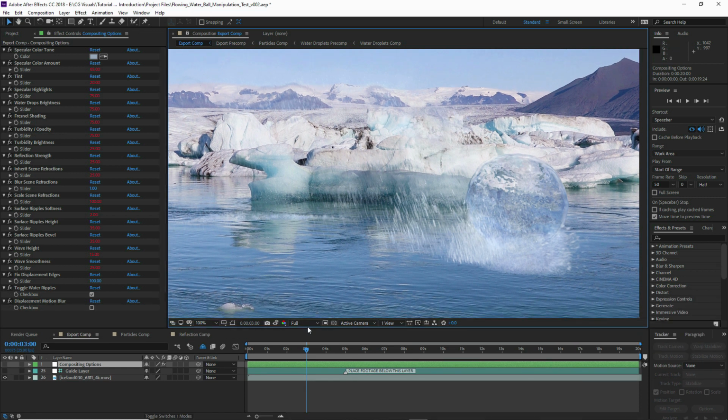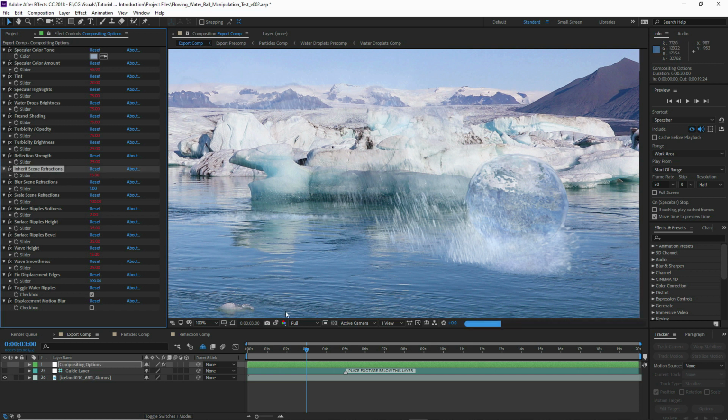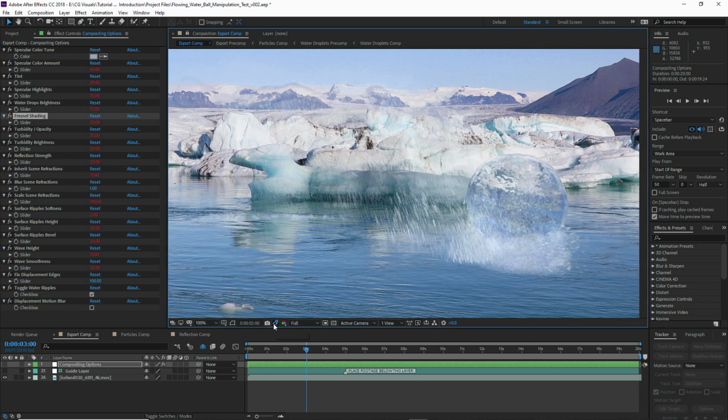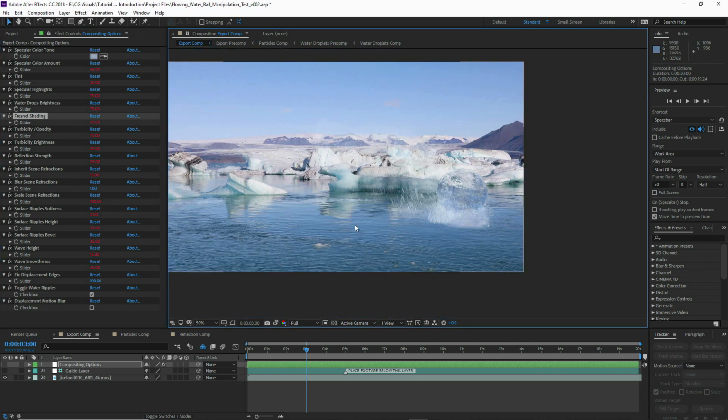So I think what we'll want to do is bring down some of the lighting that we have on the ball here. So we have this inherit scene reflections. Let's reduce that from 25 to 15. And we'll use our snapshot to compare the before and after. I do like the water to kind of be a little bit darker, so we'll also bring down this Fresnel shading as well. That will brighten the edges of the water, taking off some of that extra sort of brightness there. The water's getting a bit darker.